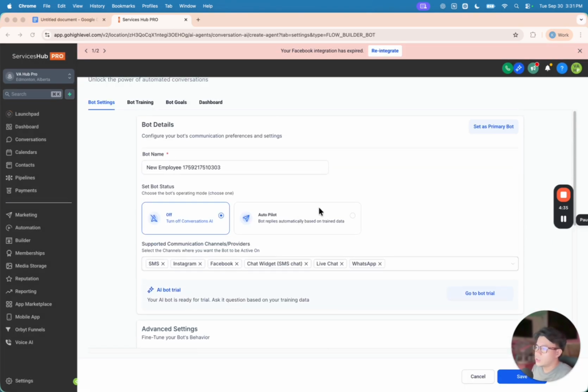Alright, so now that you are in this dashboard, all we need to do is fill in these fields. It's going to ask us for a couple of details for our AI. As you can see here, it's asking us for the bot name. So I'm going to say this bot's name is Sam.